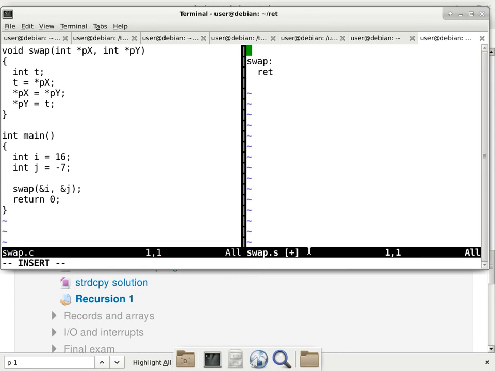So now the first question is, what about the parameters? Where are the parameters by the time we get into the subroutine? We know they're on the stack, but who is responsible for putting the parameters on the stack? I'll give you two choices, the caller or the callee. The subroutine being called or whoever is calling the subroutine. The caller, okay? It has to be the caller because main is the one that specifies the address of I and the address of J. So main is the caller on the line of the swap call.